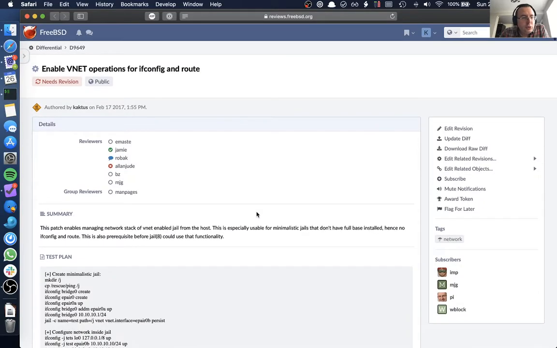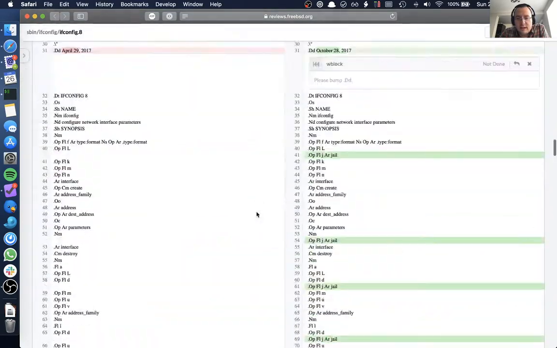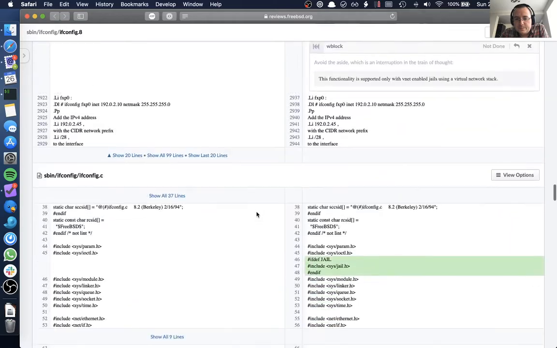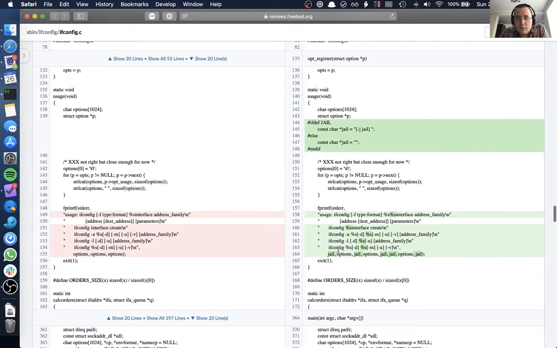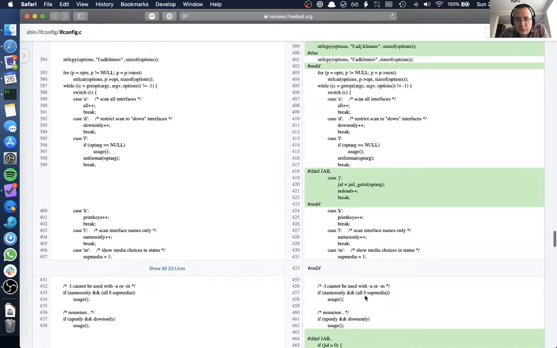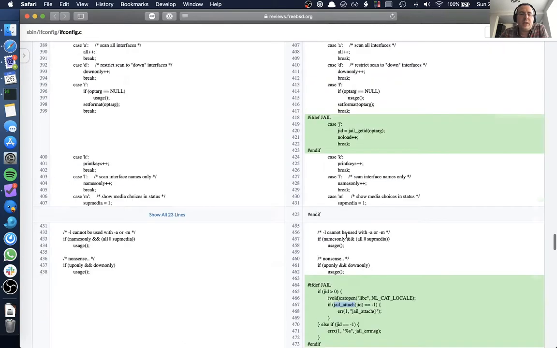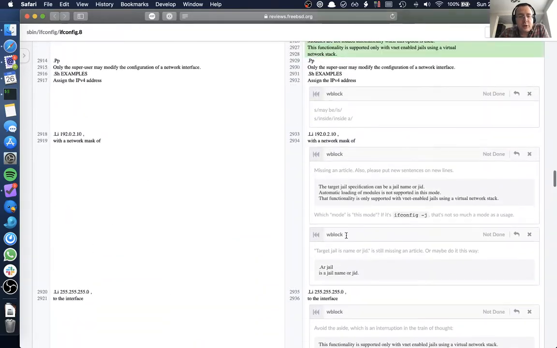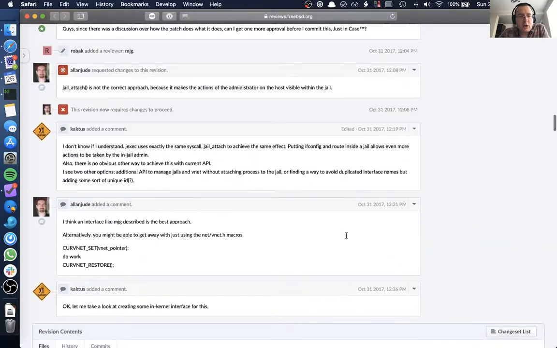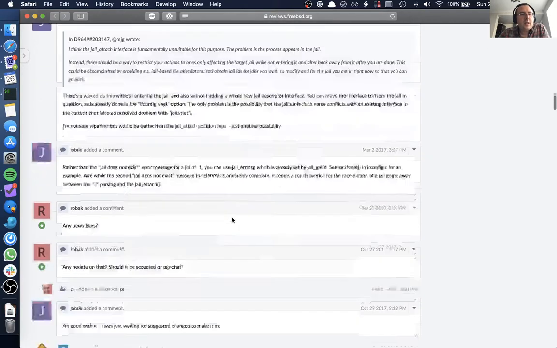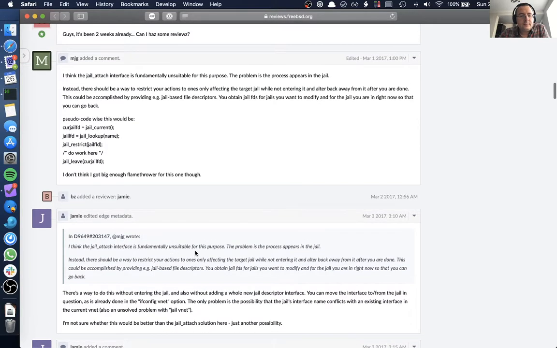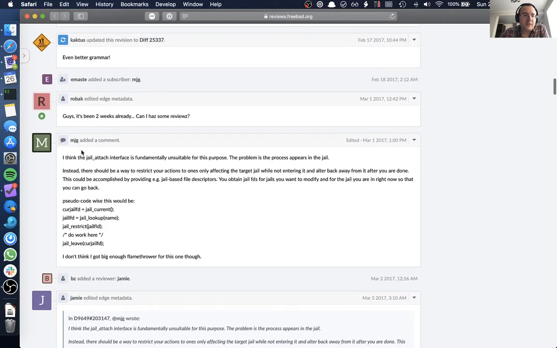So what does this do? It takes, and that's also what the argument was about, is we use, where is it, jail attach to move our process from the host into jail and then do whatever changes we need to do. And there was criticism on this approach because, oh yes, there we go. Jail attach interface is fundamentally unsuited.